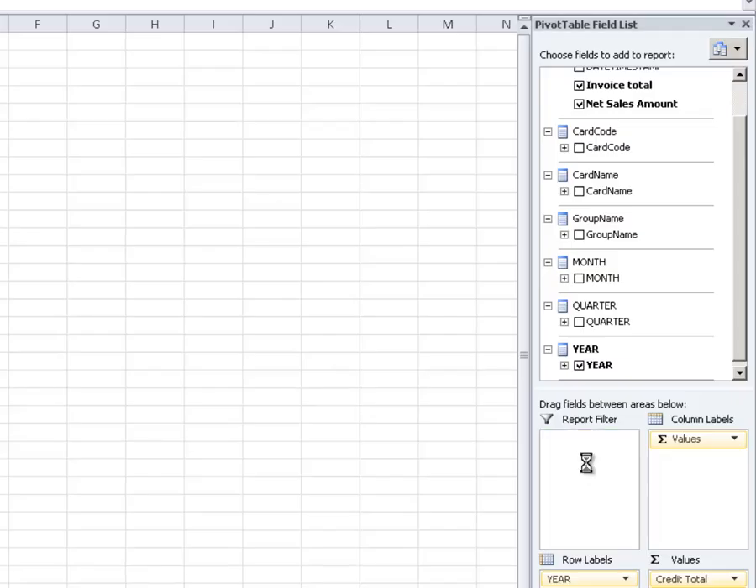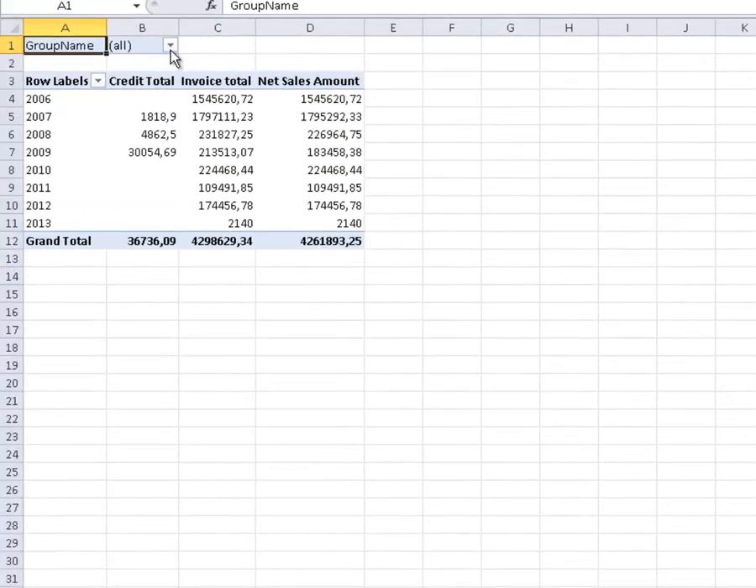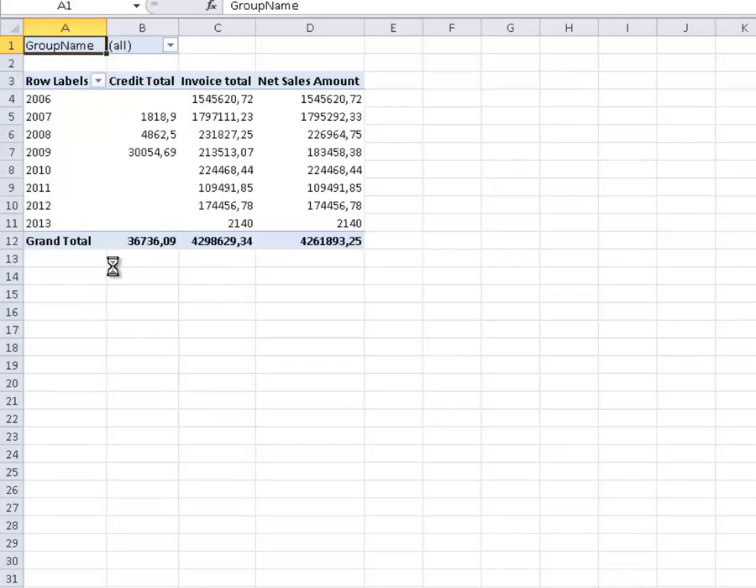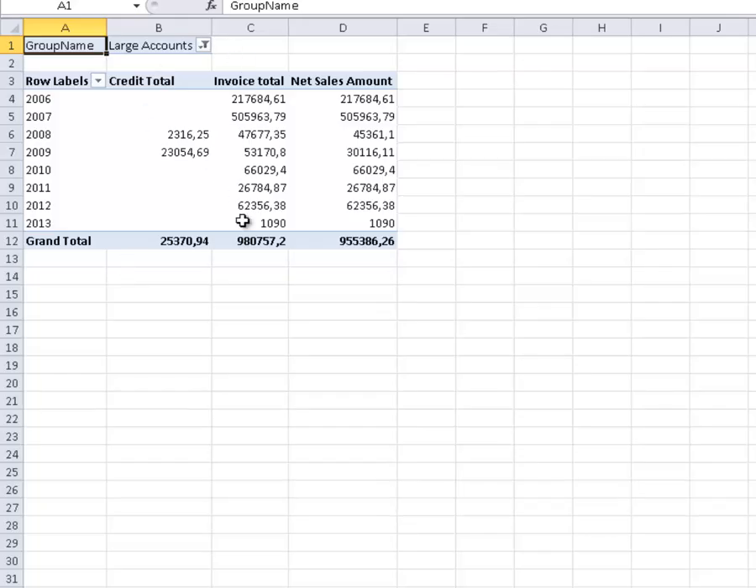So I drag the group name to the report filter. And you will see I can filter on the groups I want. So if I want to filter on the group large accounts, click large accounts, click OK. And now you will see the results with the filter of large accounts. The net sales, the credit total, and the invoice total for the large accounts, creditors, you will see here.